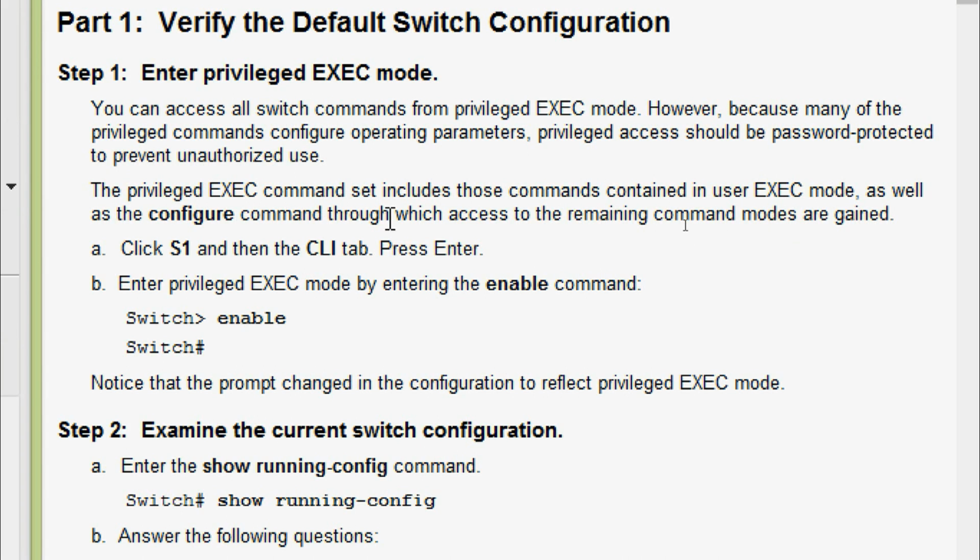We will come to part 1: verify the default switch configuration. Step 1. Enter the privileged exec mode. You can access all switch commands from privileged exec mode. However, because many of the privileged commands configure operating parameters, privileged access should be password protected to prevent unauthorized use.